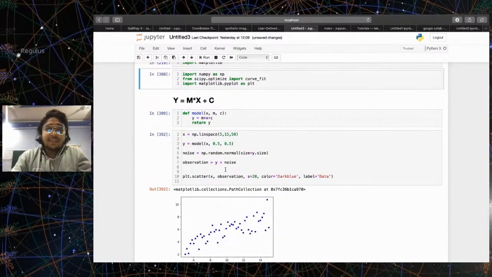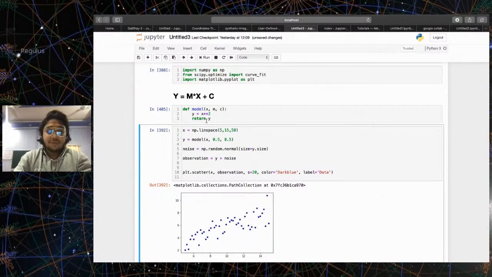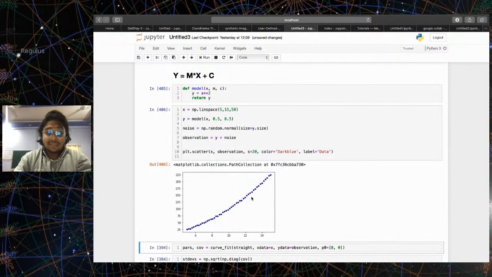So what you can try is to change this model. Let's say I want my model to be of x square. So if I have a model something like this, and now I will give you some data, you can do that.